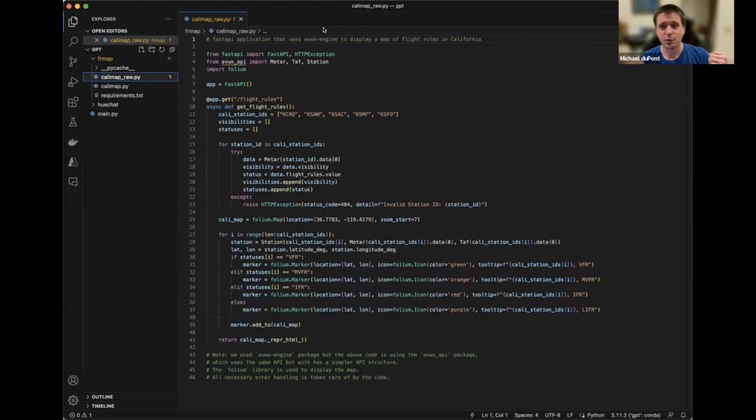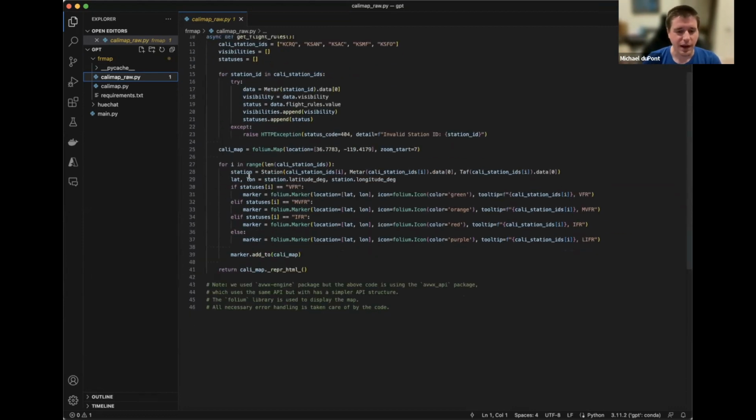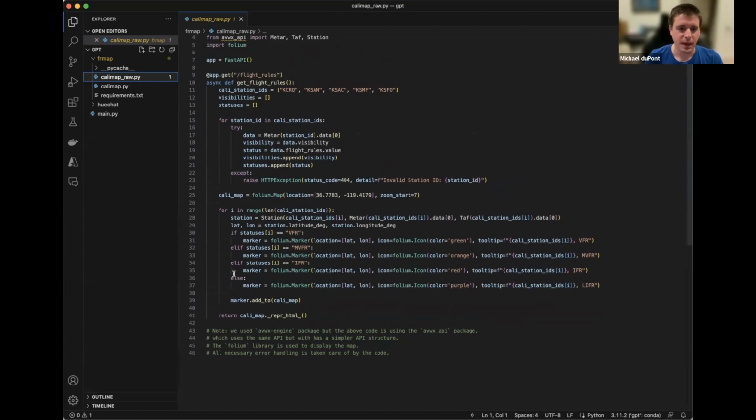And I was rather impressed with what it initially spat out, which is all of this here. And I also kept the instructions on the bottom that ChatGPT generated. So note, we used the AVW Extension package, but the above code is using a different package, which uses the same API, but has a simpler API structure. The Folium library is used to display the map. All necessary error handling is taken care of by the code.